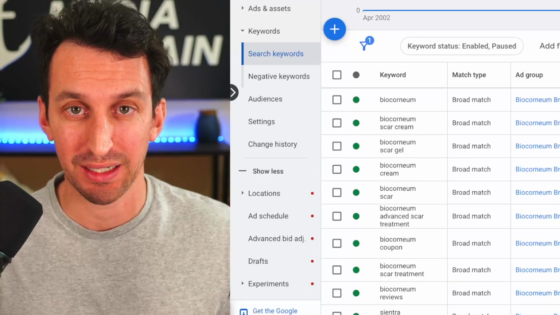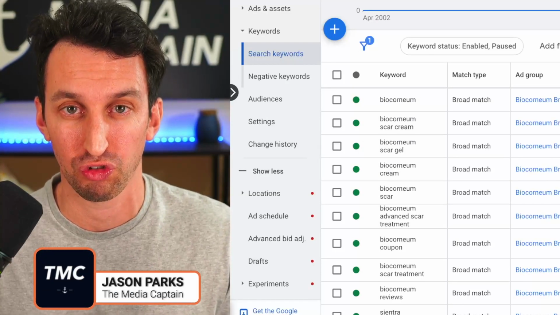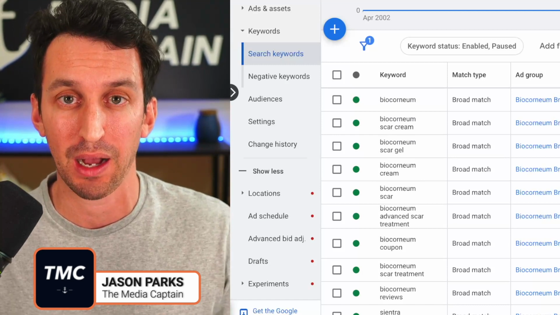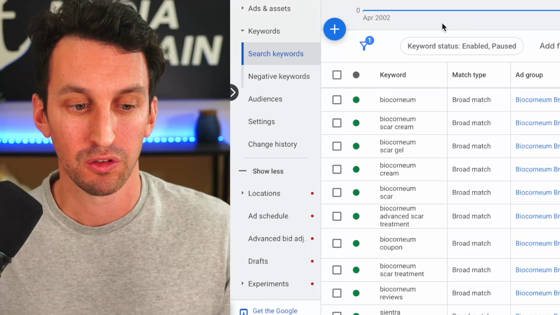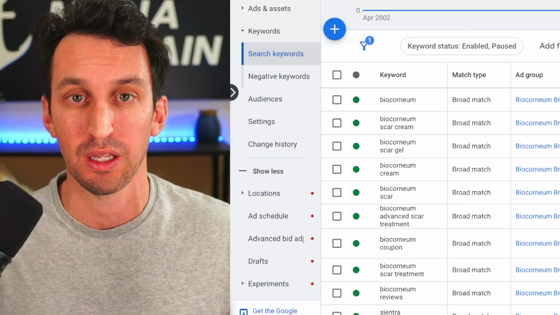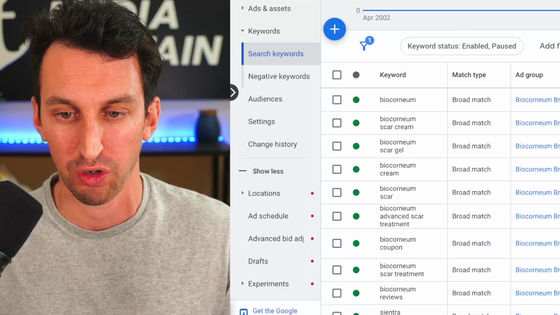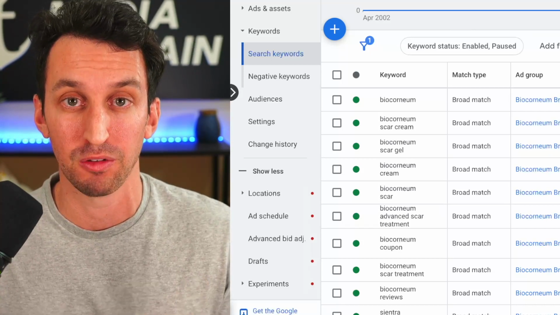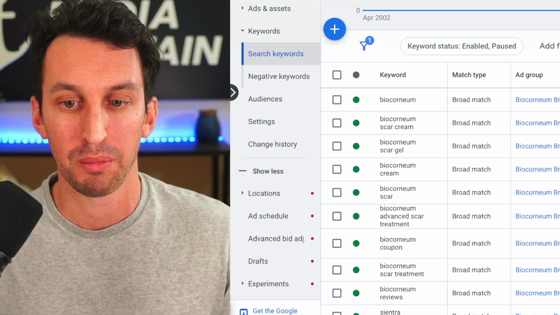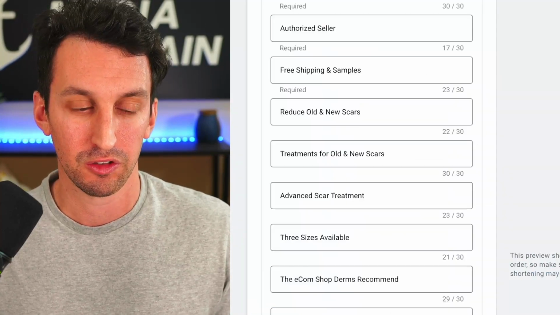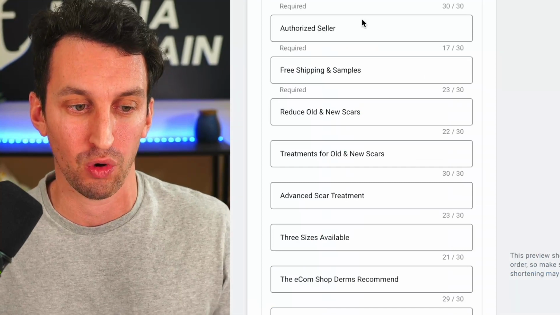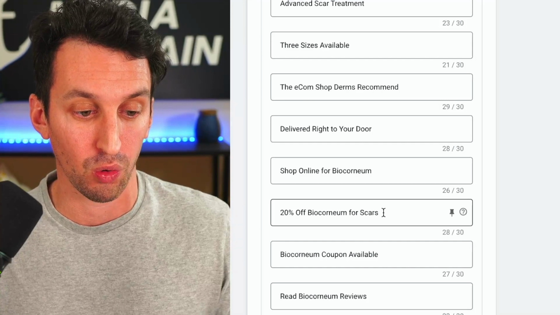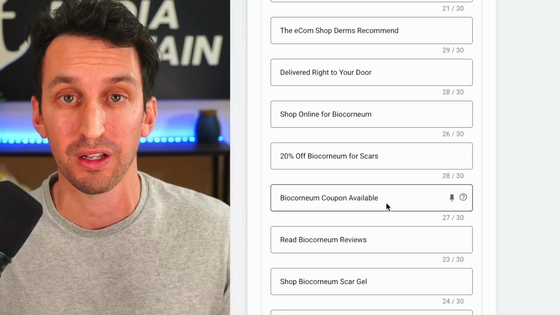You can't have great ad copy without the right fundamental structure, so let me explain this. It all starts with keywords aligning with ad copy, aligning with the landing page. For DermWarehouse, we're bidding on keywords for Biocornium, Biocornium scar cream, Biocornium scar gel, and so forth. You want to make sure these Biocornium keywords are incorporated into the ad copy. Here in our ad copy you'll see shot Biocornium scar treatment, 20% off Biocornium for scars, Biocornium coupons available.